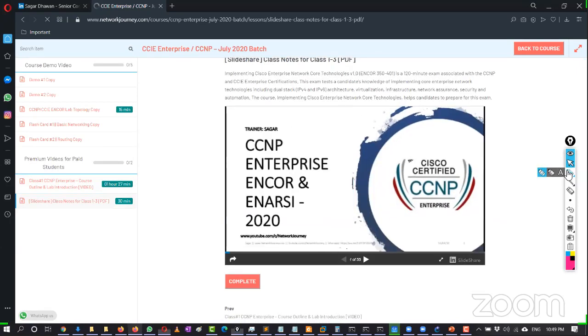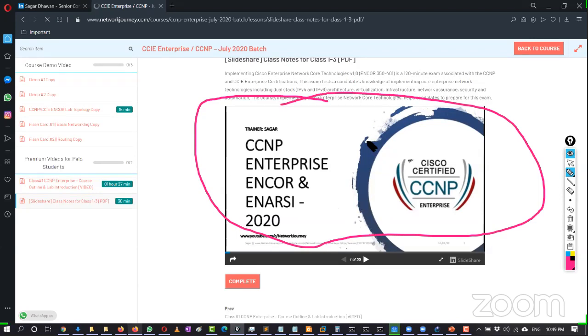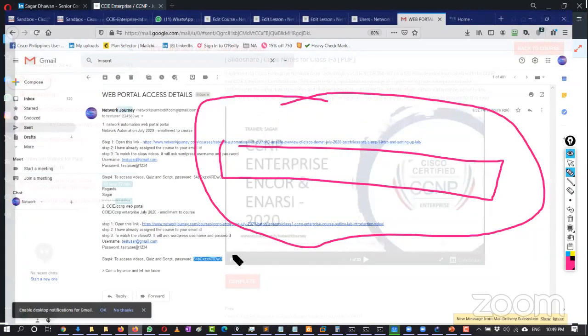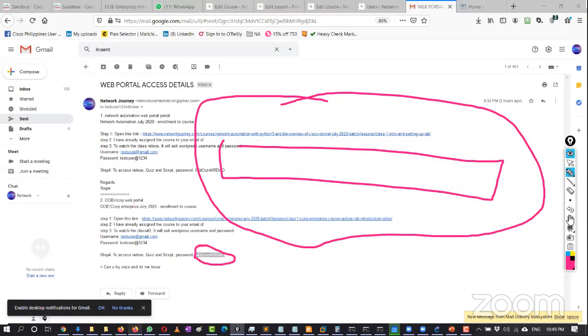Since I have already bypassed the second layer of authentication, in your case you will see a prompt to enter the password. Once you enter that, it stays for the next 24 to 48 hours. You don't have to keep doing that. That's the second layer of authentication, and this is the password which is in your email.